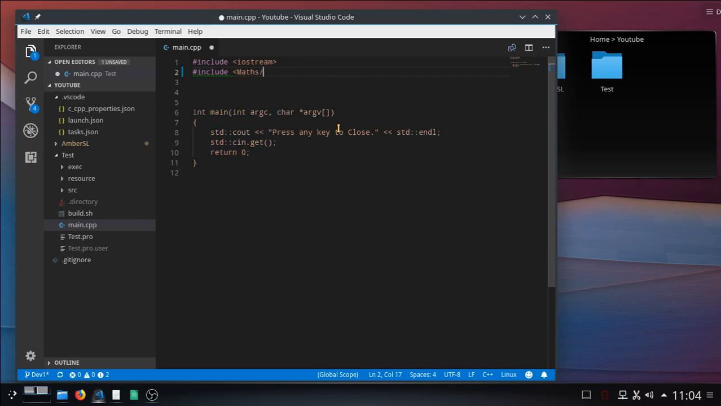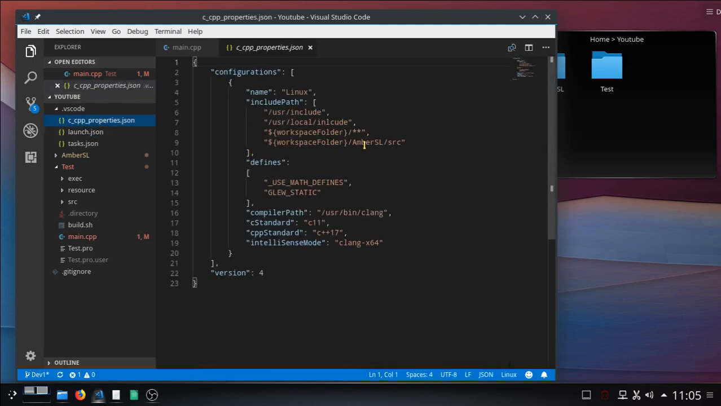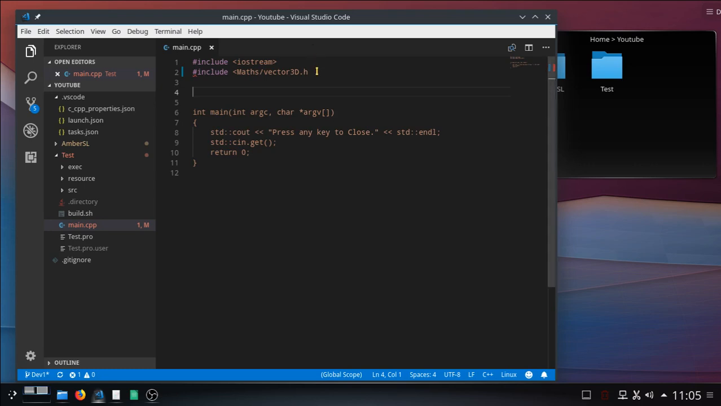No. Vector 3D, which, let's see if that comes up. Save it. See, no, it's got a red squiggly. And it doesn't like it at all. Well, that's interesting. I've got the include path in. Ooh, what's it done?